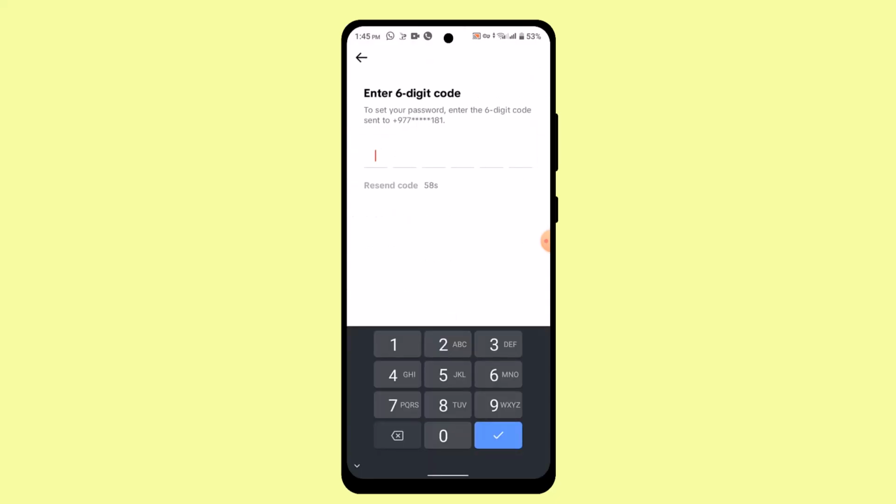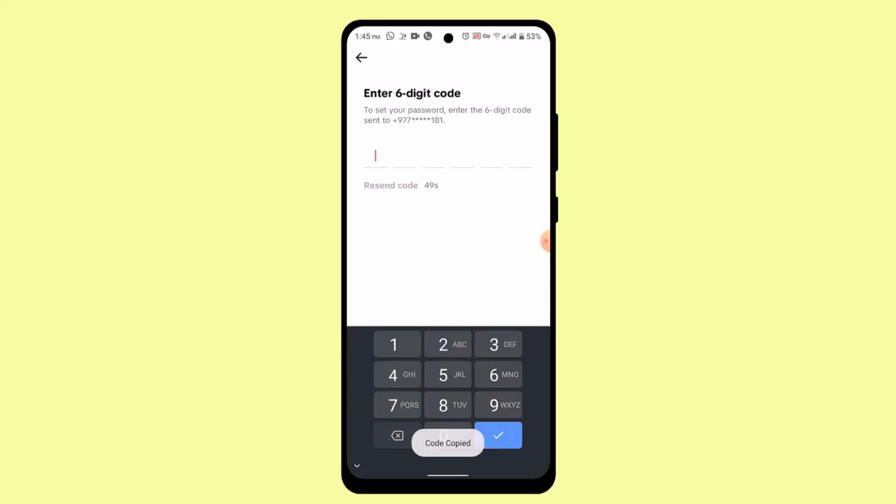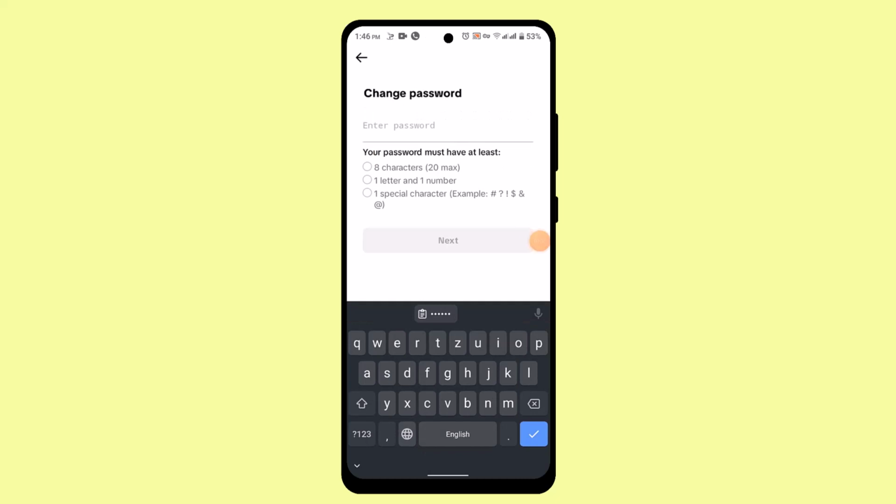First of all, you'll need to enter in the 6-digit code that's going to be sent to your SMS. As you can see, this is the one, and then paste it right over here. As you're done entering the information here, you can see that you'll be able to change your password. Accordingly, there are also instructions on what kind of characters you should mention. So that's how you can change your TikTok ID password.